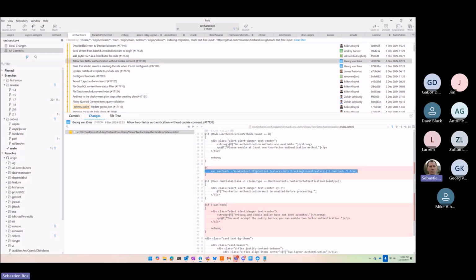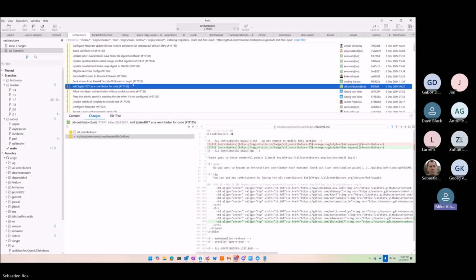Can track. No more consent, it's done. Let's forget about consent. Not for the 2-factor. Okay. For the 2-factor, I don't think it could be there. Contributor.